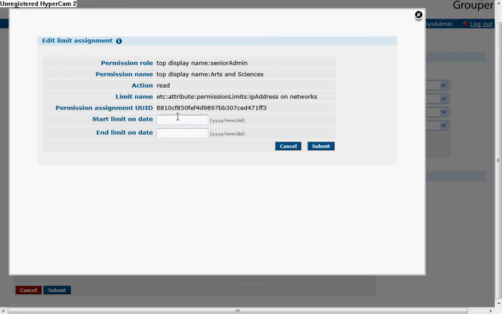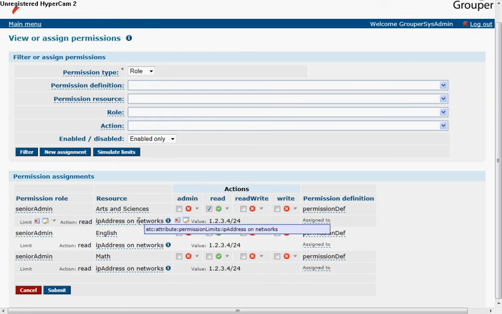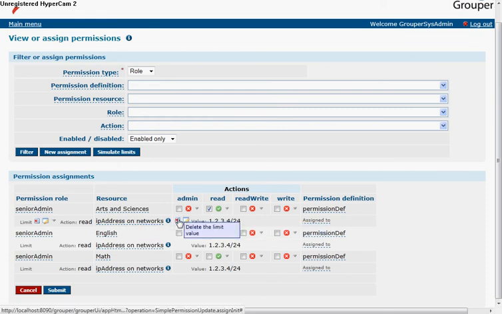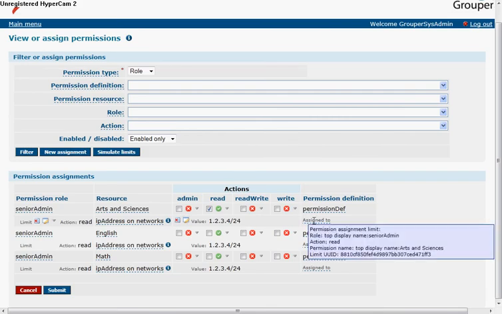Give the limit a start or end date. If the limit is multi-valued, you could add more values to it. You can delete a value or edit the value of a limit. You can see where the limit is assigned.